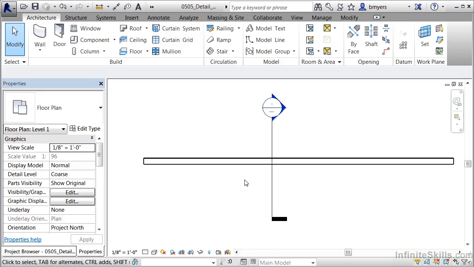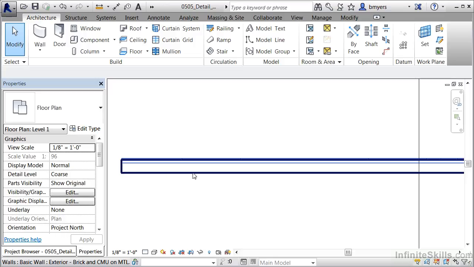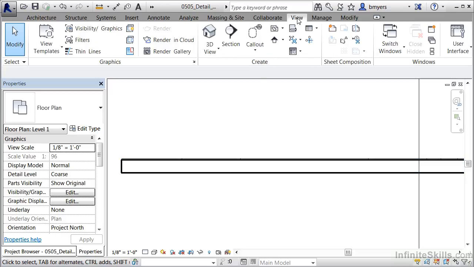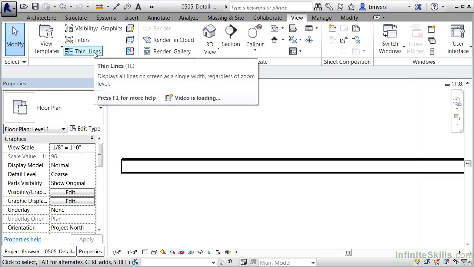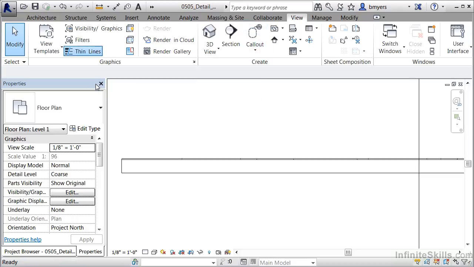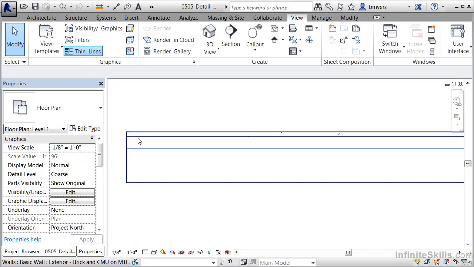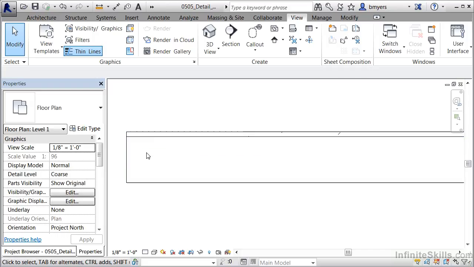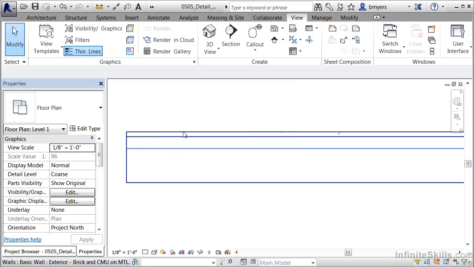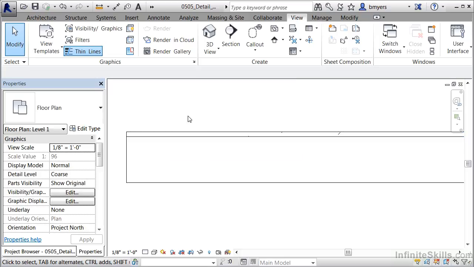To get a better idea what this wall might actually look like without the thick lines coming around it, let's take a look at it by coming up here to the View tab and selecting on View. Move over and click on Thin Lines, and this is going to remove those dark lines showing up here. Now that the dark lines are gone, we can see that there's something right here, and then we can see the rest of the wall. Well, the something that we're looking at right here is a sill, and we'll be able to take a look at that here in just a minute in a 3D view.